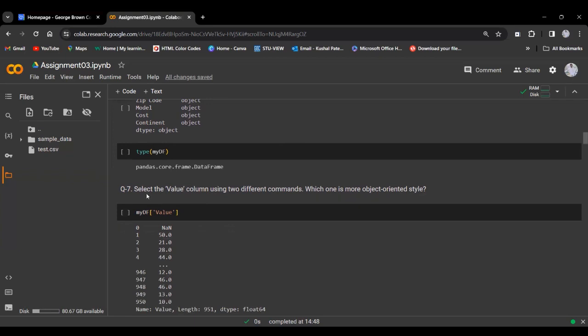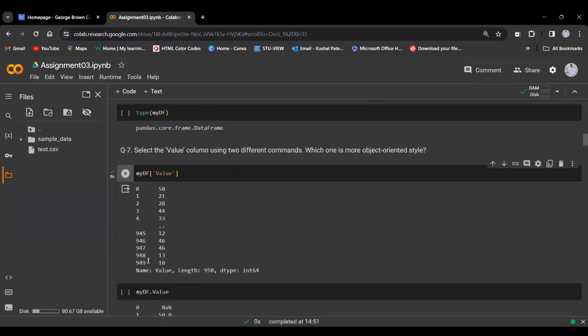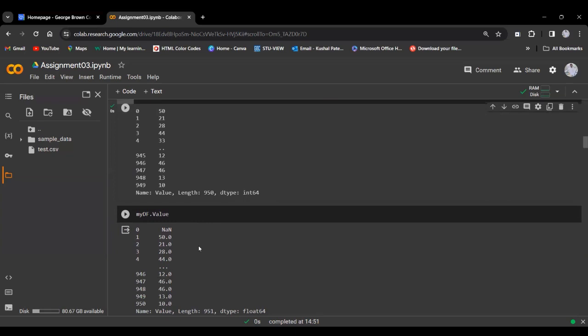And in the seventh question, we have to select the values of a column using two different commands. The first command, we'll use mydf in brackets, and in the brackets we put the column name, value. If I run this, it will show the first five and last five, and it will show you the name, the length, and the data type over here. And if I type this, it will show you the data type.